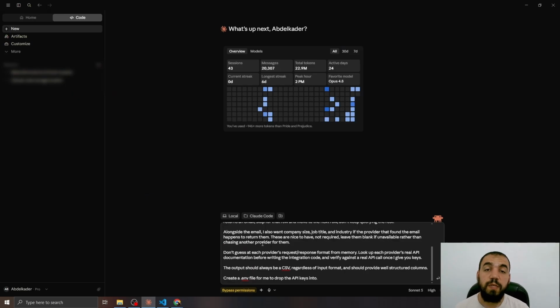Then next, I'm requesting from Claude to provide me with company size, job title, and industry, if the provider returned them. Feel free to swap them with whatever metric you are looking for. Then at the end, I'm instructing Claude to create a .env file so I can drop inside it my API keys. I will explain why we need a .env file for our API keys. Now let's submit the prompt.